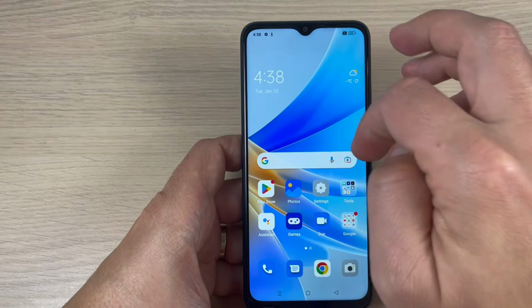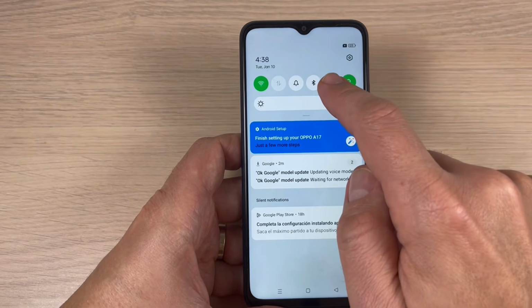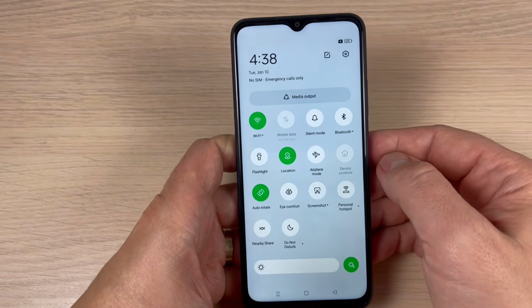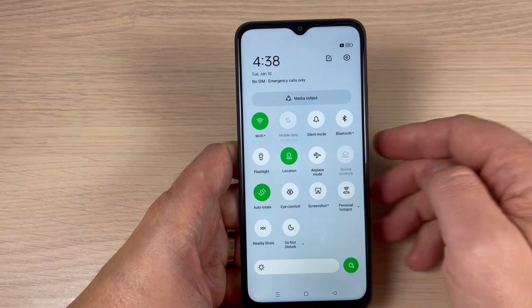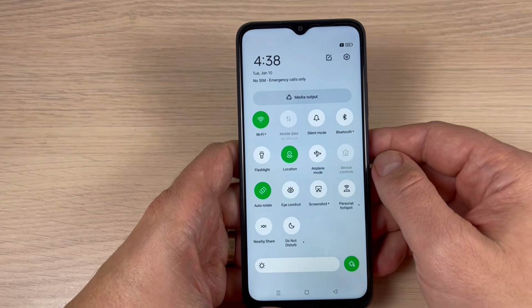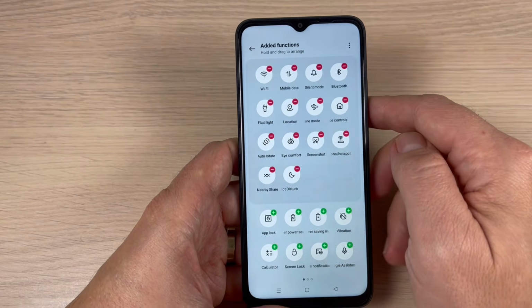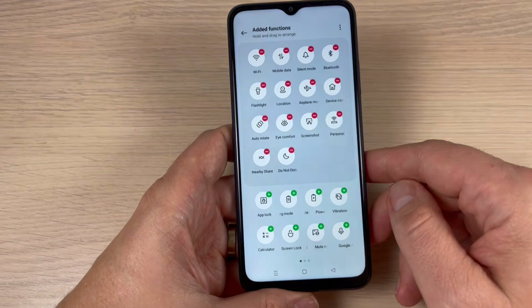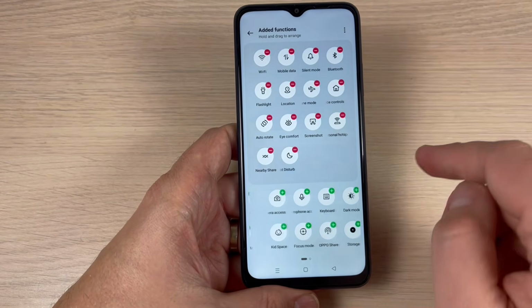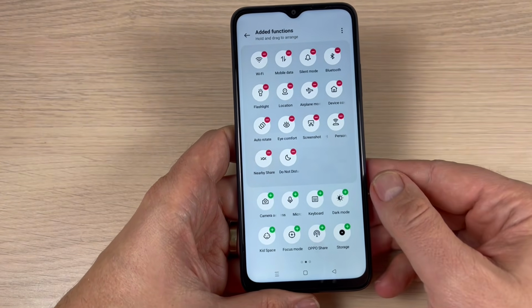So to do that, just go to the top bar and swipe again. And as you can see, we don't have the dark mode here, and we'll solve this. Just press here on the edit icon. And now go down and swipe to the right, and here we have dark mode.